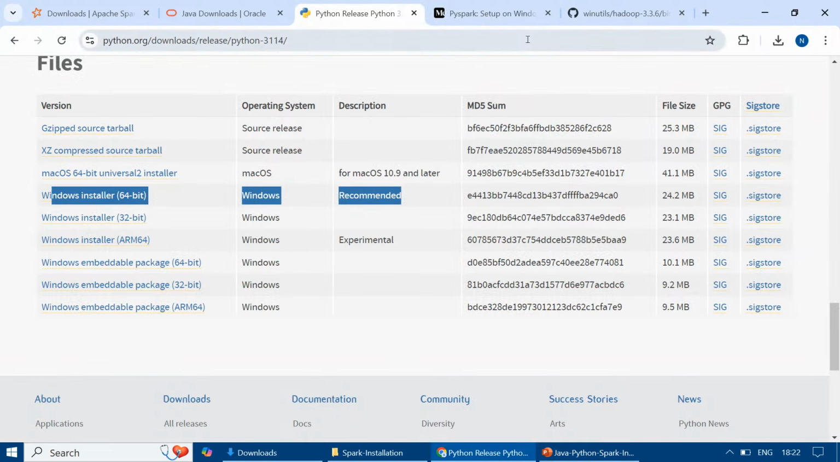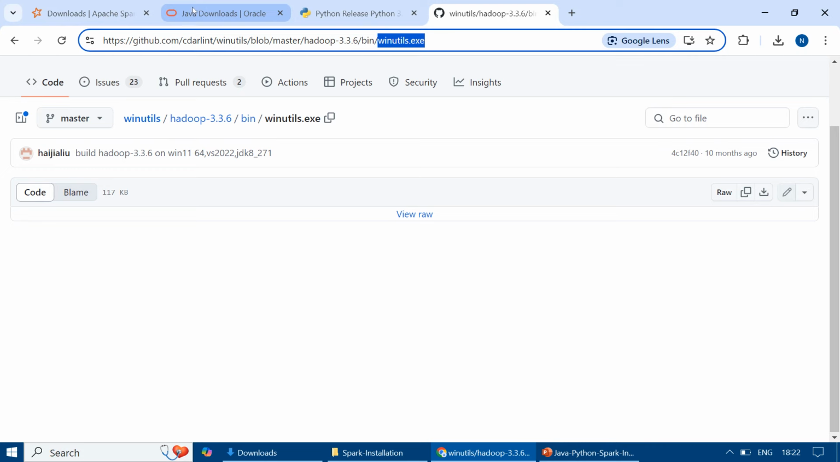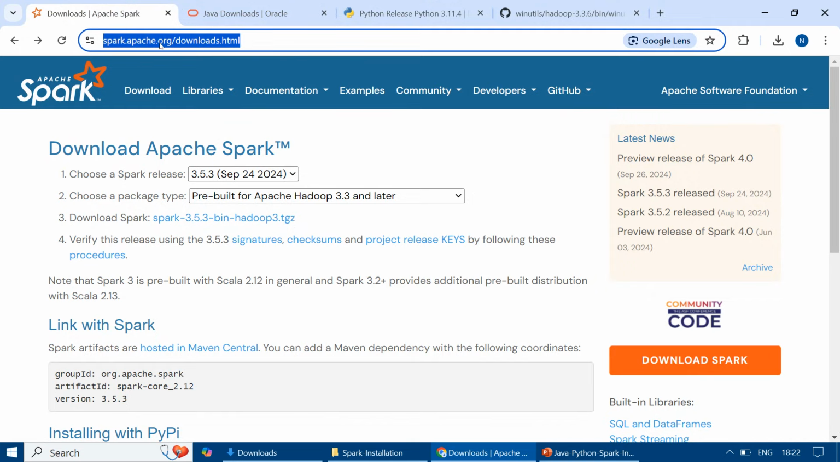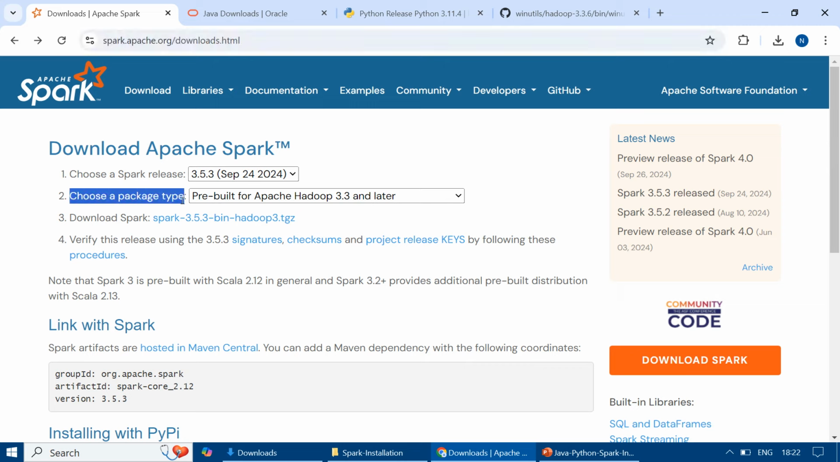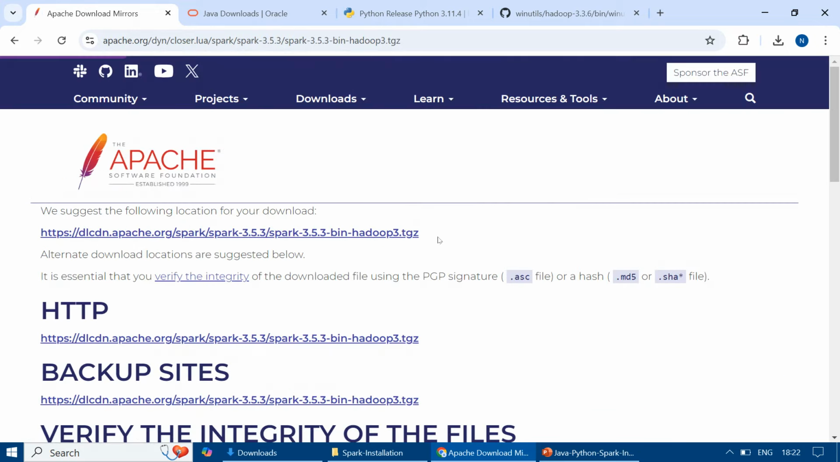The next step is to install Apache Spark, and for that I'll go to the Apache Spark website, spark.apache.org, download.html. You can see the latest version, 3.5.3, and choose the package type pre-built for Apache Hadoop 3.3 and later. You click on this link, and then a new window appears.